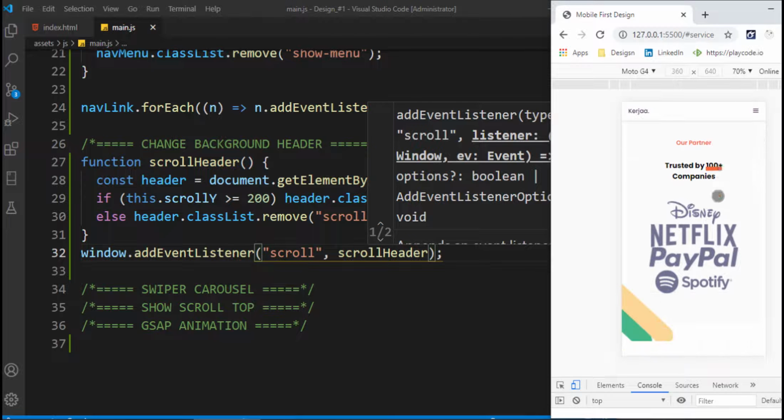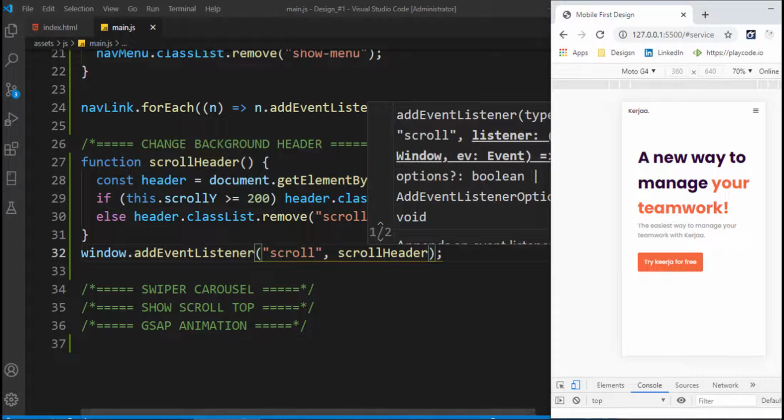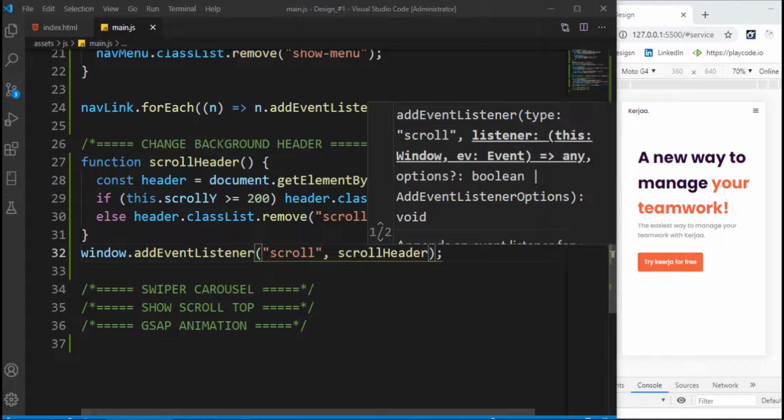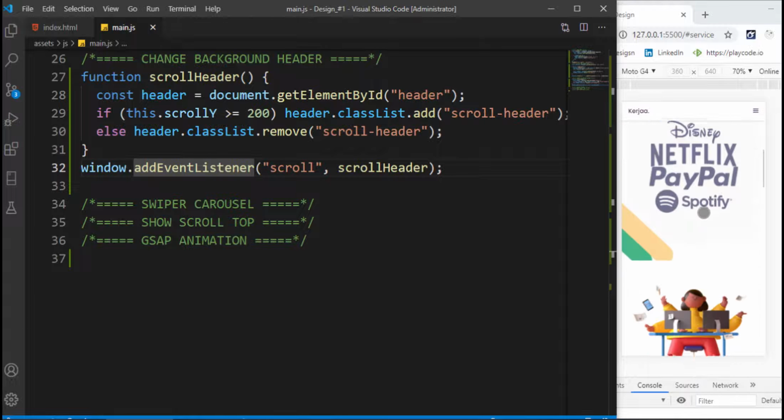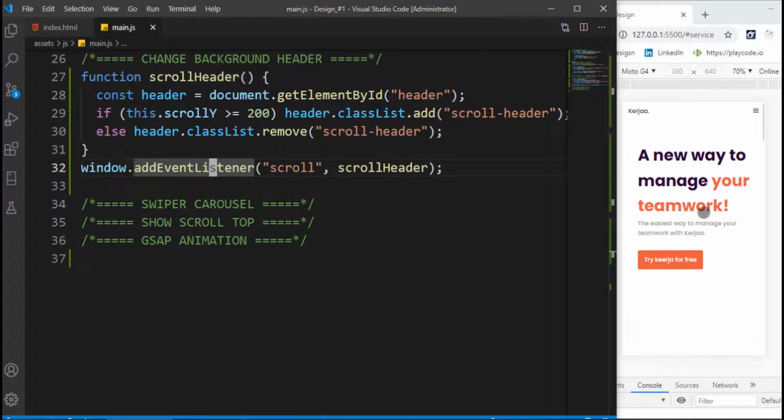You could see that the box shadow automatically shows. So that's it, and we are scrolling. Whenever we scroll, you see the box shadow shows. Whenever it's, let's say, beneath 200 pixels, it stays the way it is.